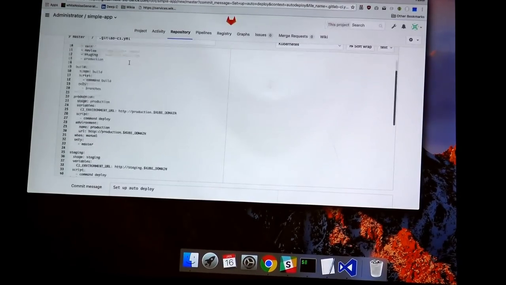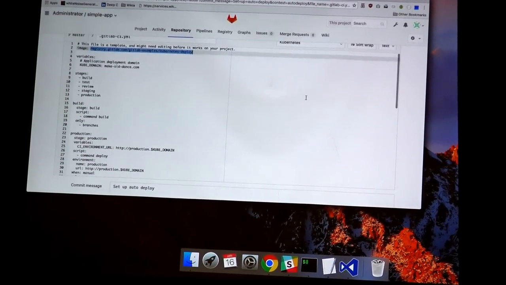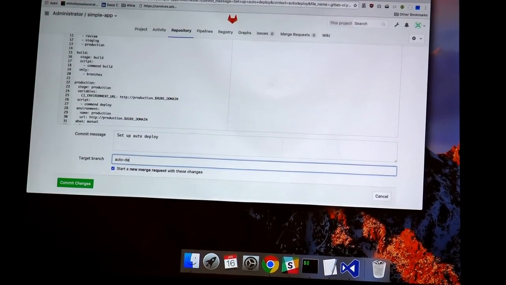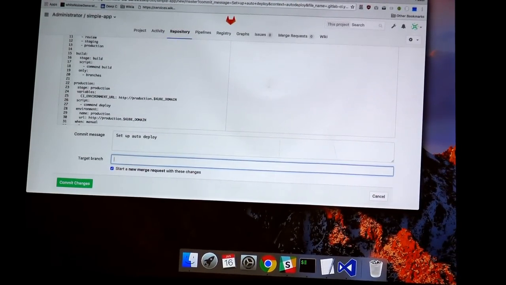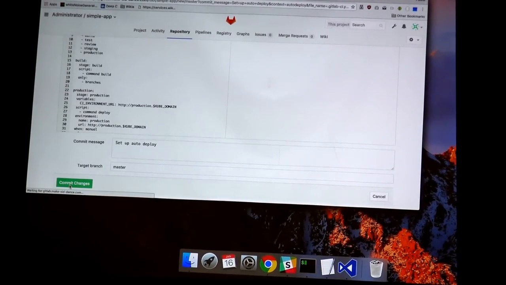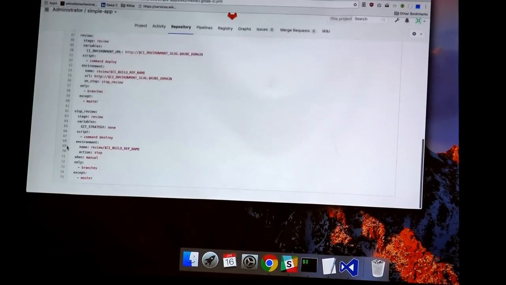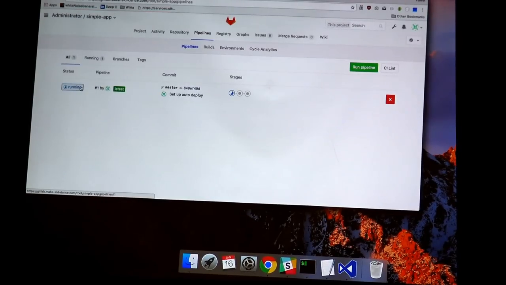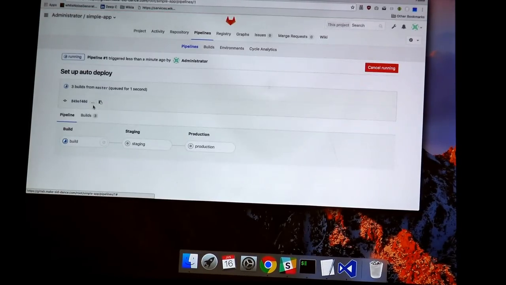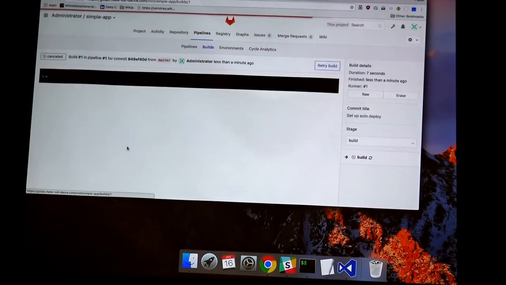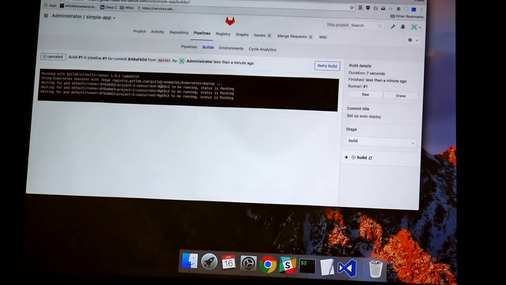Okay, this is the deployment that's needed, all the things that are required to set it up. So this will prepare a CI configuration that I will be merging directly to master, which will start deploying the application already to the staging environment. So let's go to pipelines. As you can see, the application here is building. Once it's built, it will start deploying to the staging environment.